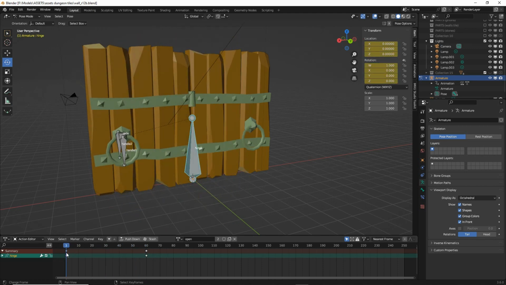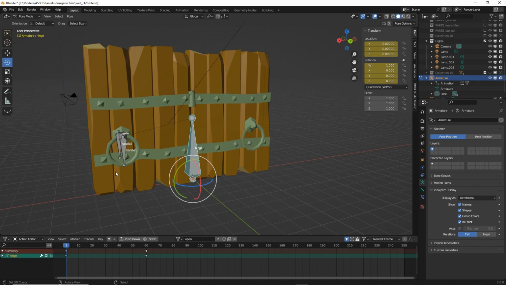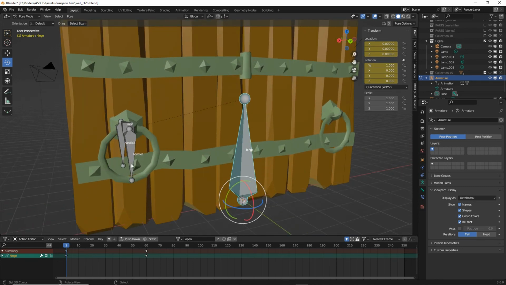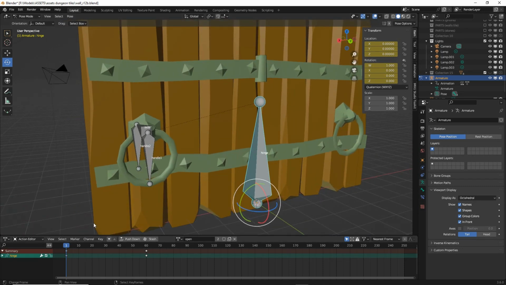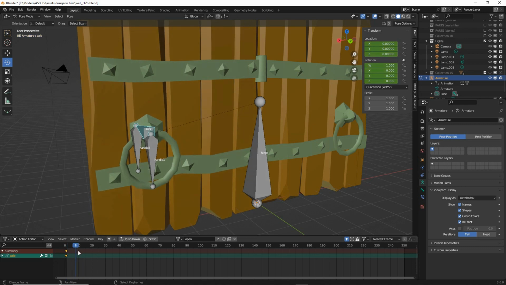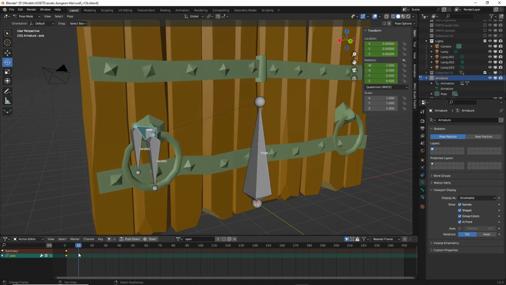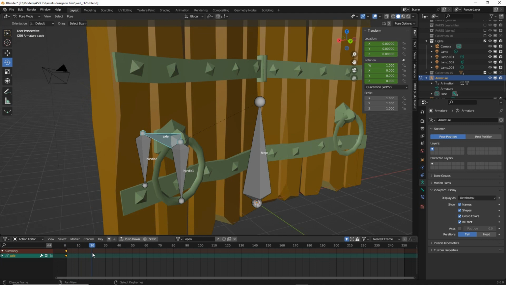So of course, if we wanted this to be more complicated, so for example, select the axle and move the scrubber. So we want frame 15, frame 10, frame 20. Let's say frame 20.